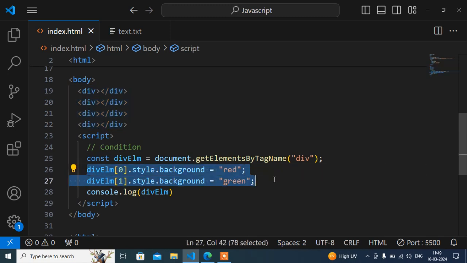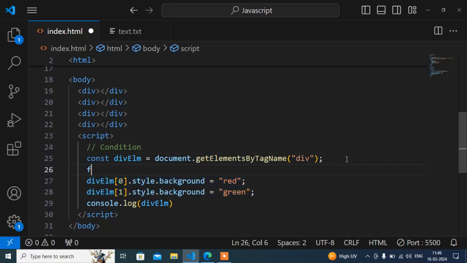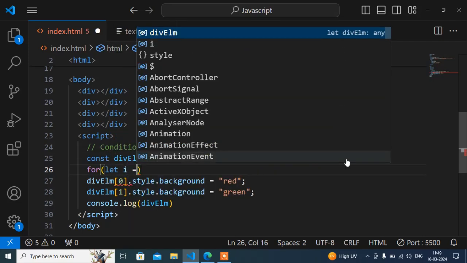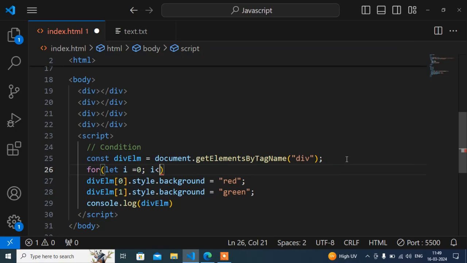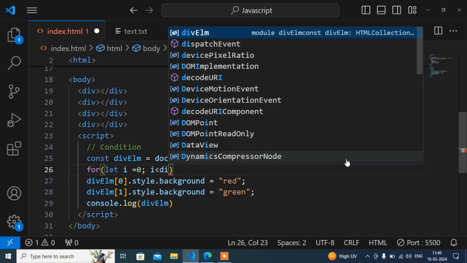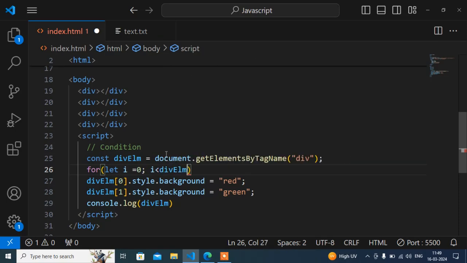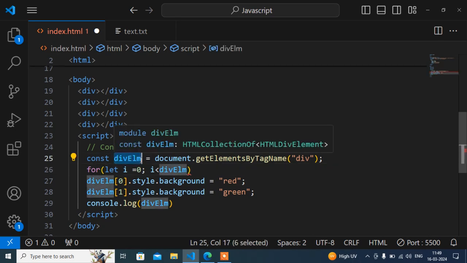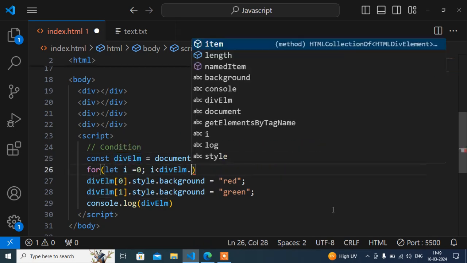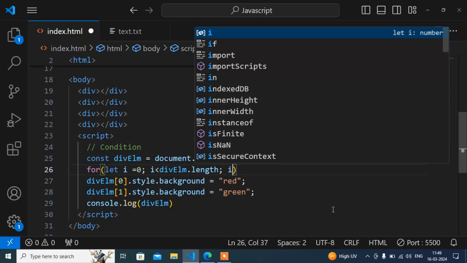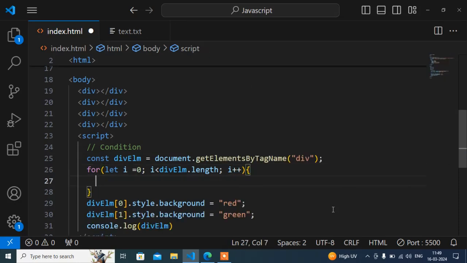So we know, if we have to write it multiple times, then we write the loop. Okay, so here also we will do the same thing. So I will write the loop. So for let i equals 0, i less than this div element, because here I loop this div element, right? So divElement.length and i++, now curly braces.